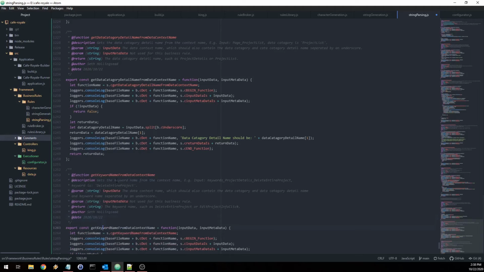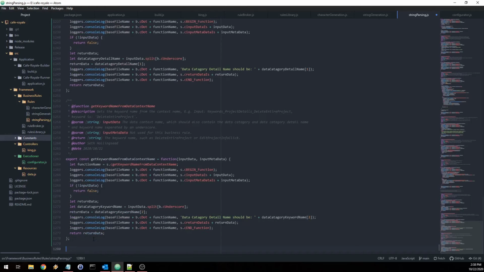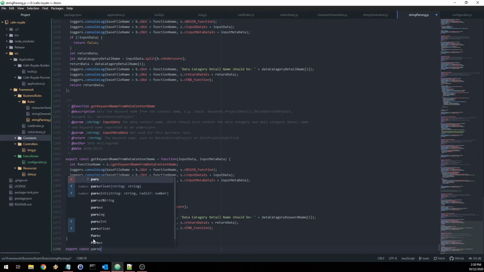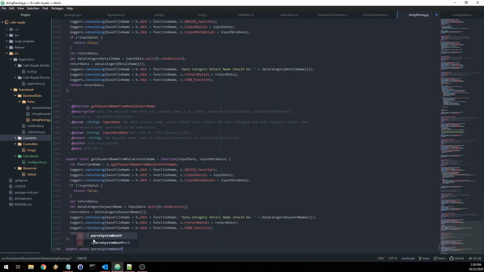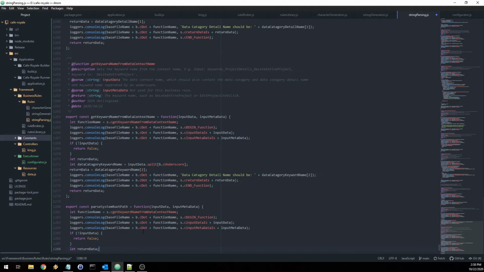Okay. All right. So I think everything here is implemented correctly. Let's go on to the next one, which is the function that we've been actually trying to get to all of this time. Export const parse system root path. And that was the one function that we said we were going to implement when we started this whole process. And now we're going to actually do it.